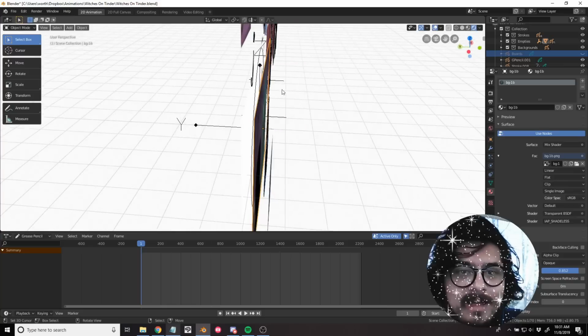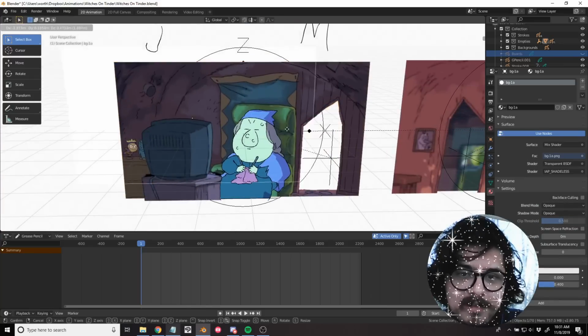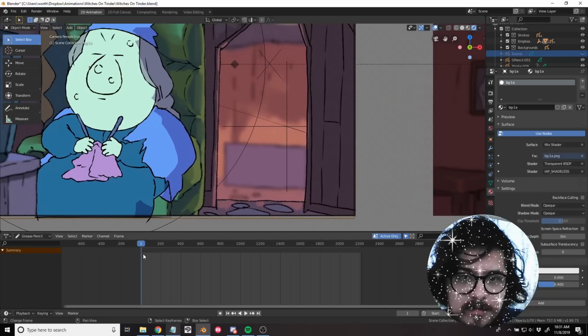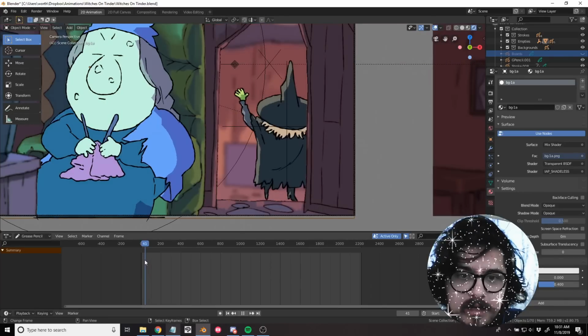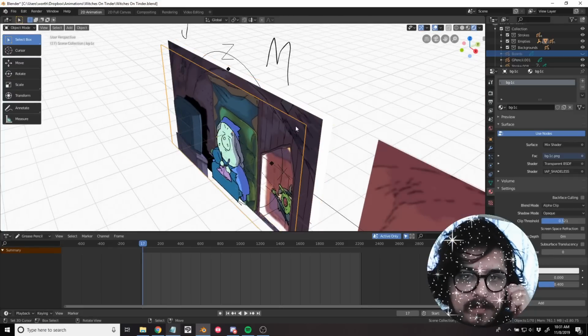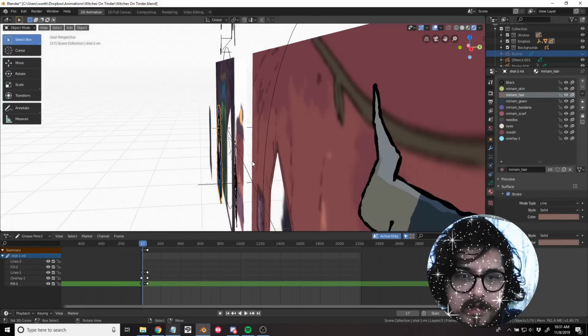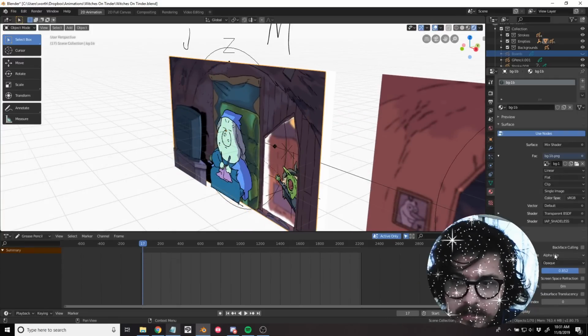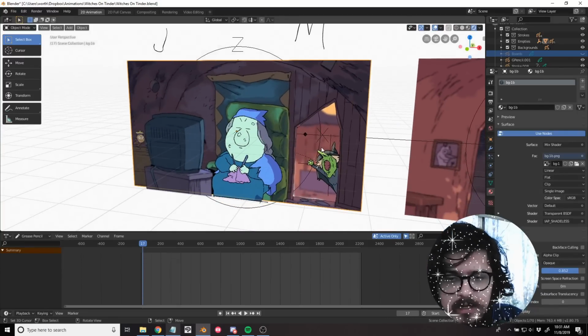And then behind that, I have another plane. And this isn't for parallax, this is just like this because this character pops in. And I need her to appear in front of this background, but behind this one. So I've just physically moved the object through space. And again, on this background, I used alpha clip, not alpha blend.